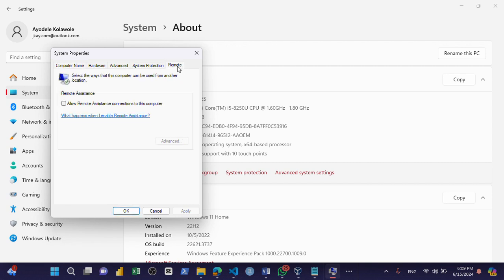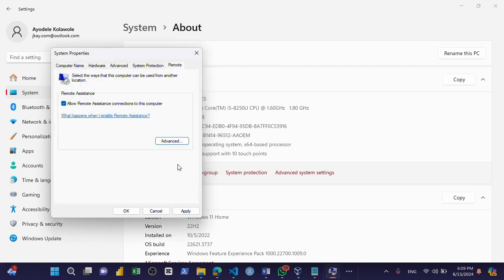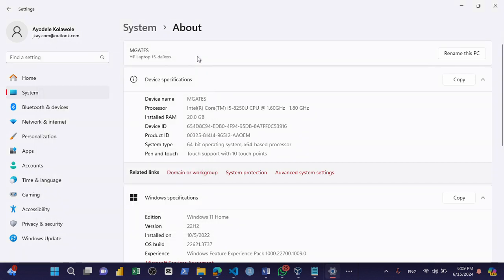So basically, if you want to remote log into the system, of course, you have to allow remote login, or go to advanced and allow this computer to be controlled remotely. No, we're not actually doing that right now, but we're still going to get to that point when we have installed our Active Directory.